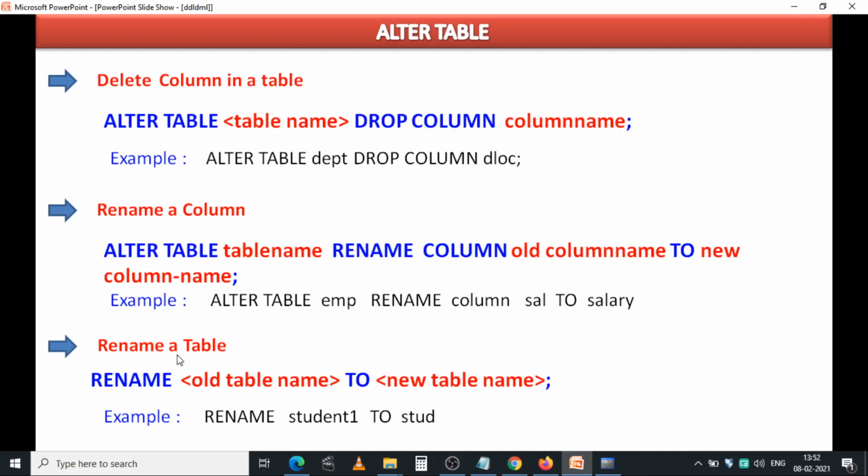And coming to rename a table, you can also rename a table by using the rename command. So: rename old table name to new table name. Here, rename student1 to STUD. Then the student1 database table name is changed to STUD.